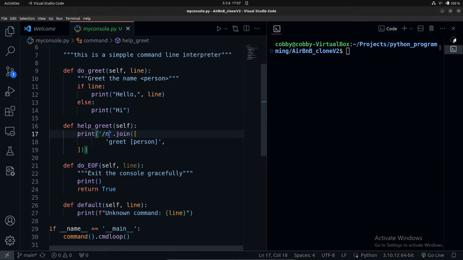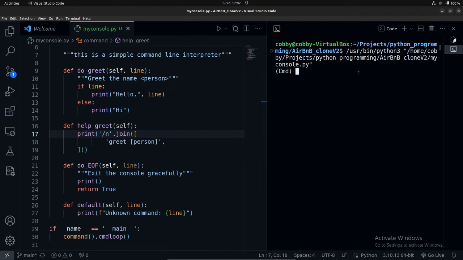That is a new line. I'm joining the new line with this string. I'm just joining two strings. When the person enters help, greet, and then I'm just joining the new line with, with a greet person, basically something like that.